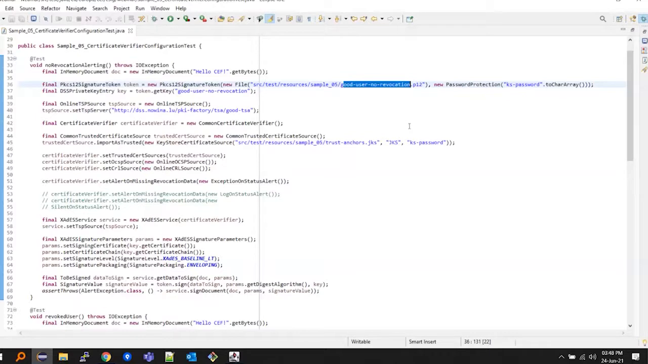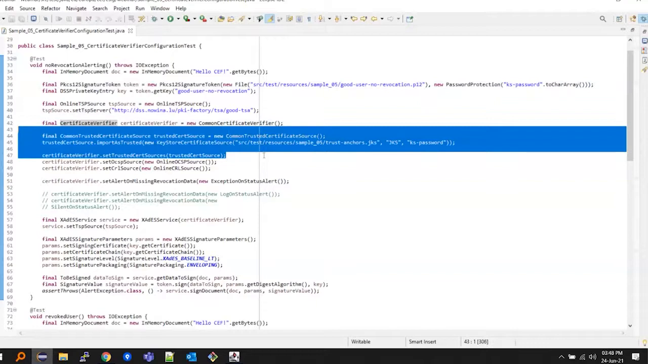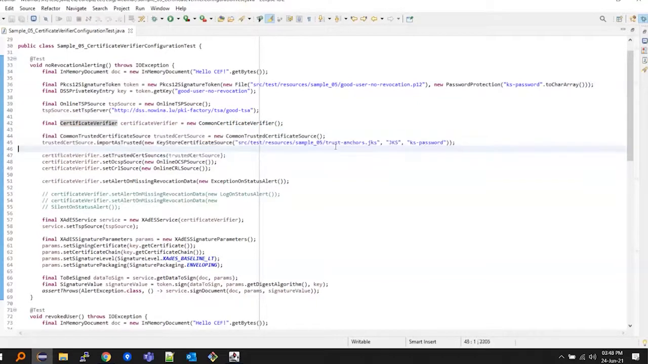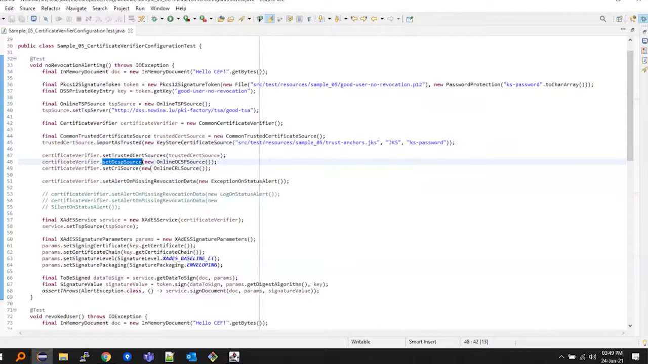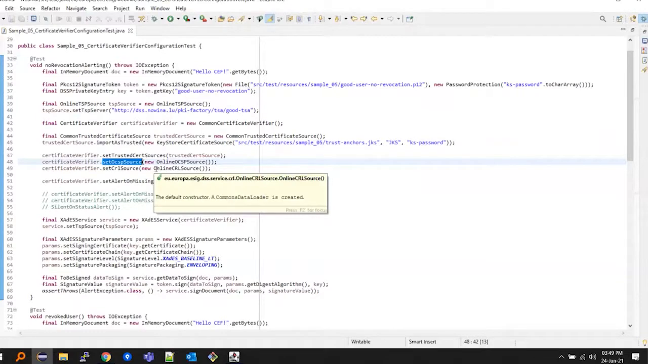So first of all, here I'm configuring the certificate verifier. Here I'm loading my trusted certificates. So I am injecting the keystore content as a common trusted certificate source. In this keystore, I have several CAs that I trust. Then I explain how to collect OCSP responses with an online OCSP source, for example, here. For the CRL source, I will set an online CRL source.